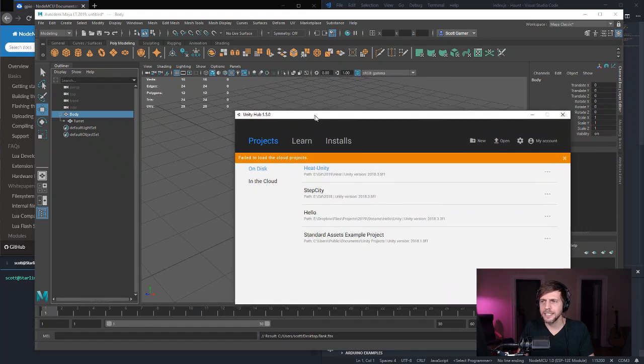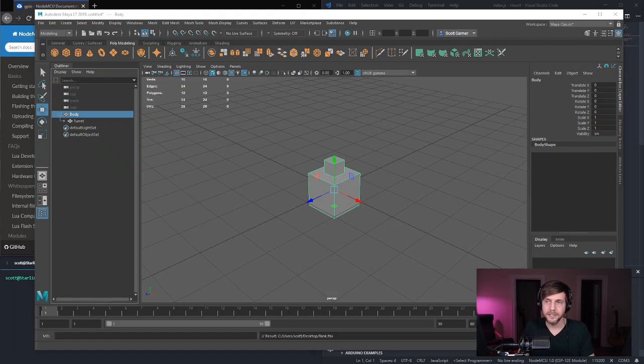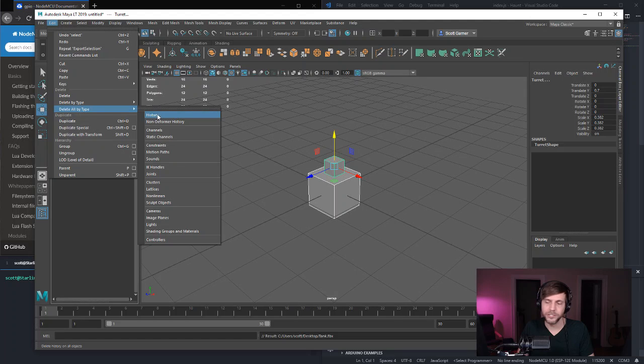wait, I said delete history, not delete everything. Pick the stuff, Edit, Delete All by Type, History. You're only deleting the history, not doing delete.